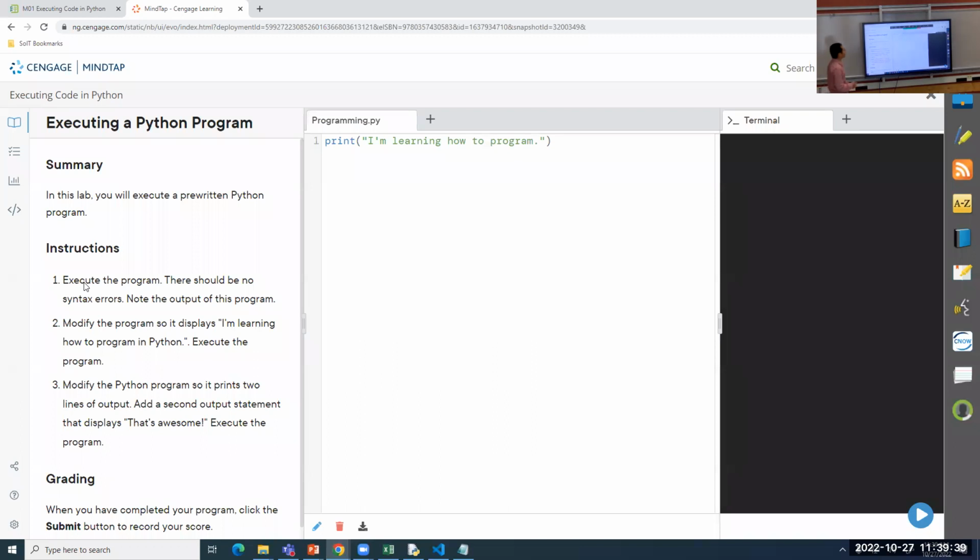If you look at this program, what is executed here? What is the purpose of this program? Yes, just print it out. You have the print function here, and everything inside the double quote marks is a string. So basically, it executes and prints out "I'm learning how to program." You can run it from here.